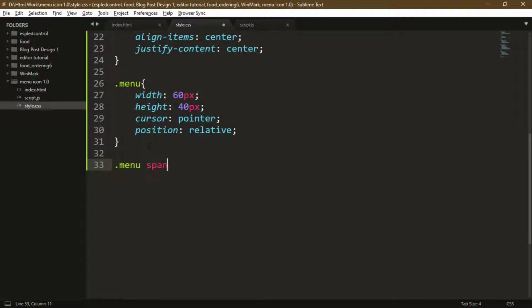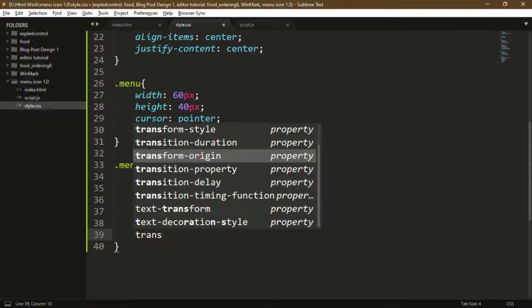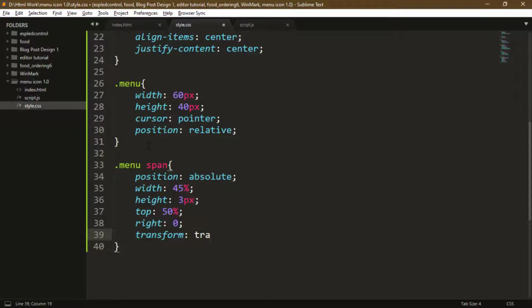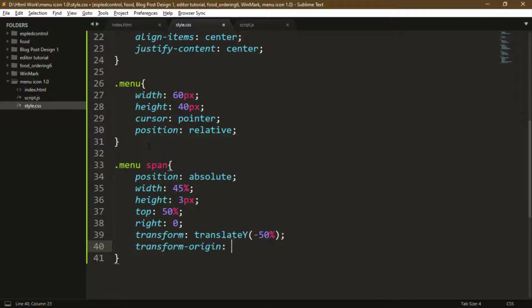Now target span inside menu. And make position absolute, width 45%, height 3 pixels. Top 50%, right 0, translate Y-axis minus 50%, transform origin center.